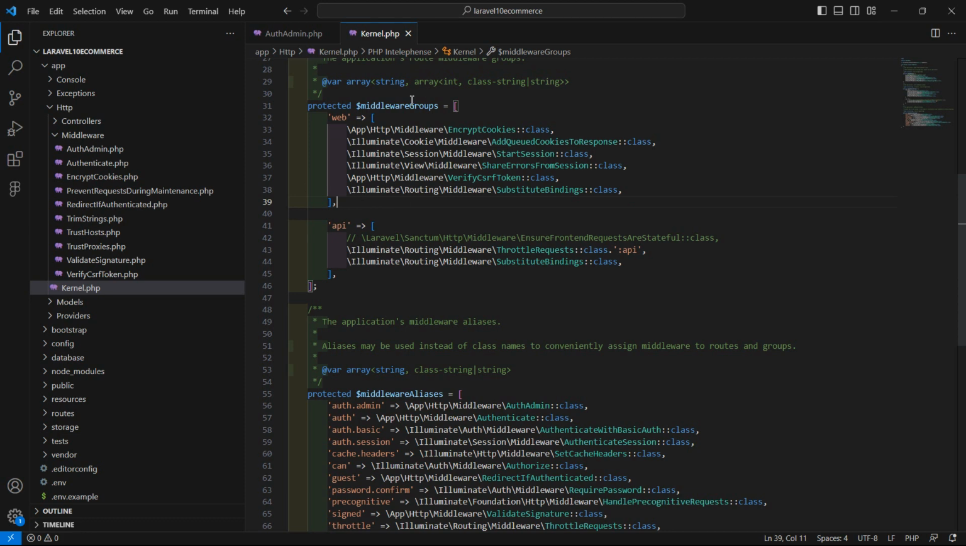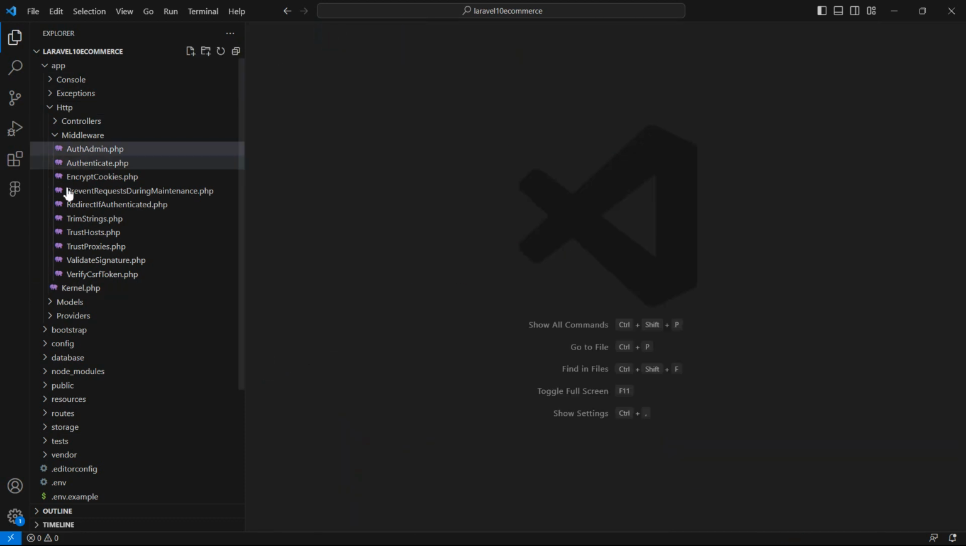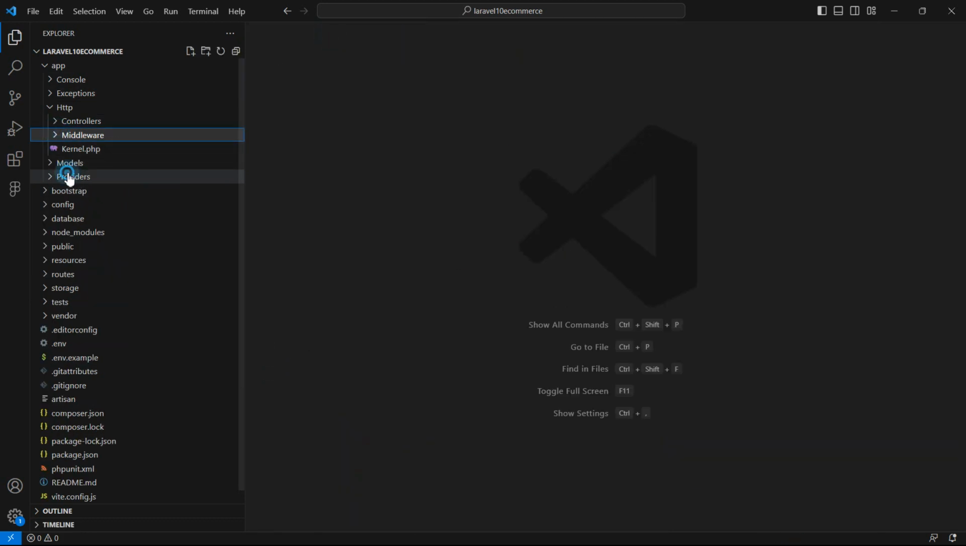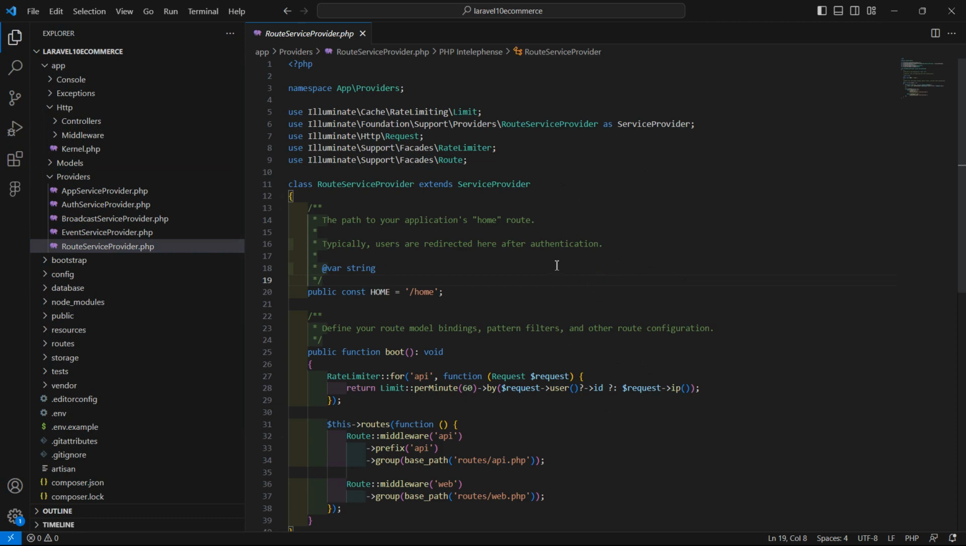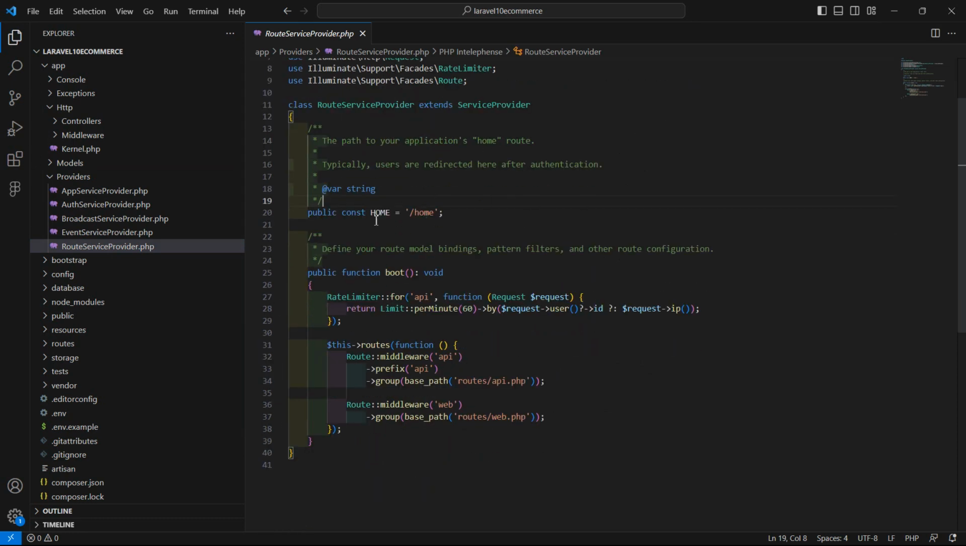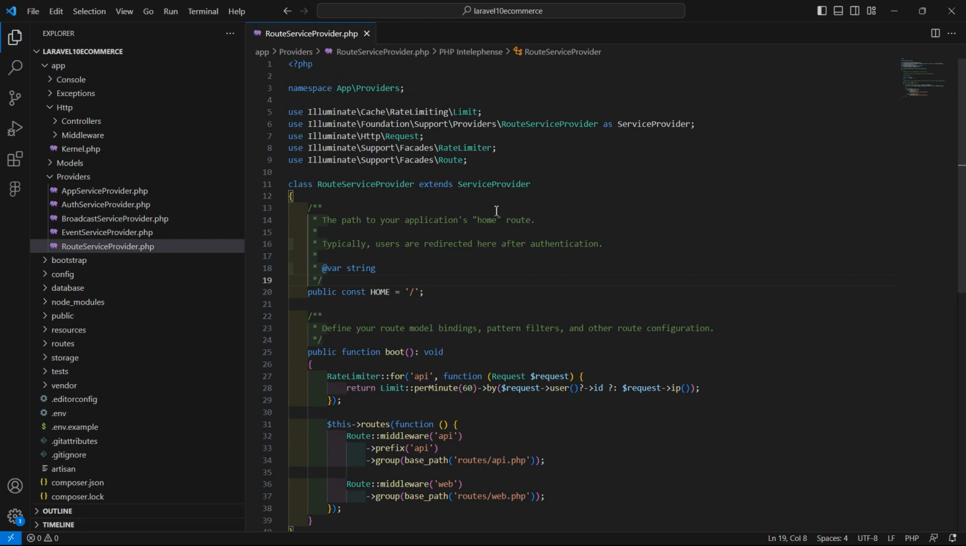Okay, now close this, and now go inside the Providers folder, and from here let's open this one, RouteServiceProvider.php. From this HOME constant variable, I'll just remove this home and only add the forward slash. Okay, now save this.